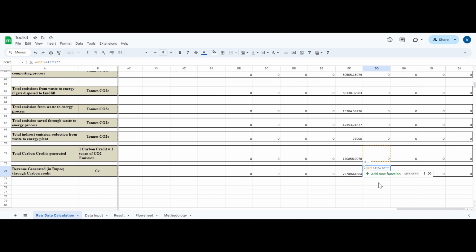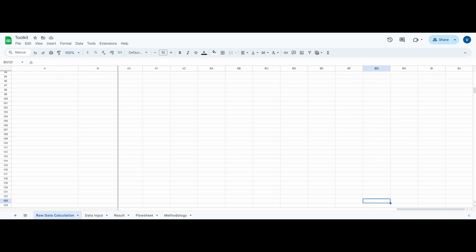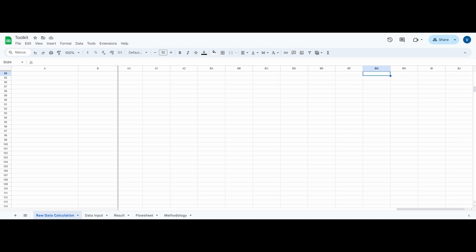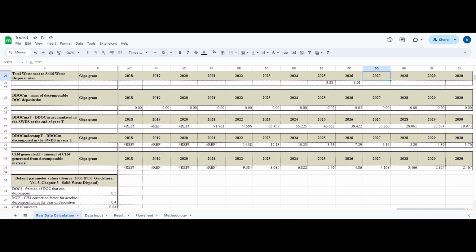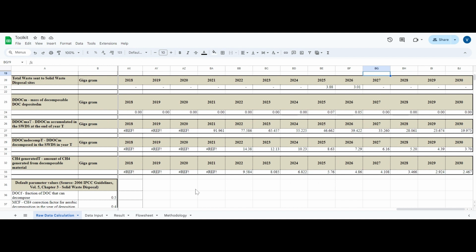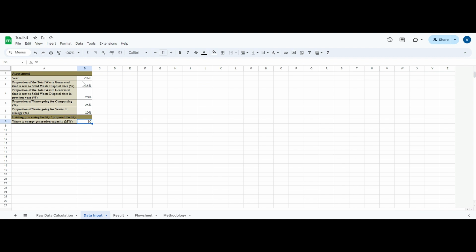If you go through these things, you will see all the things, like the total revenue generation, everything is there. I have put all the raw data in this. The ULB has to do just the data input part.